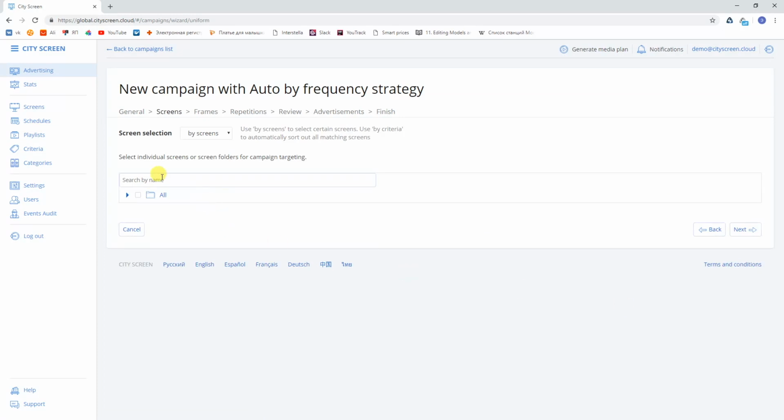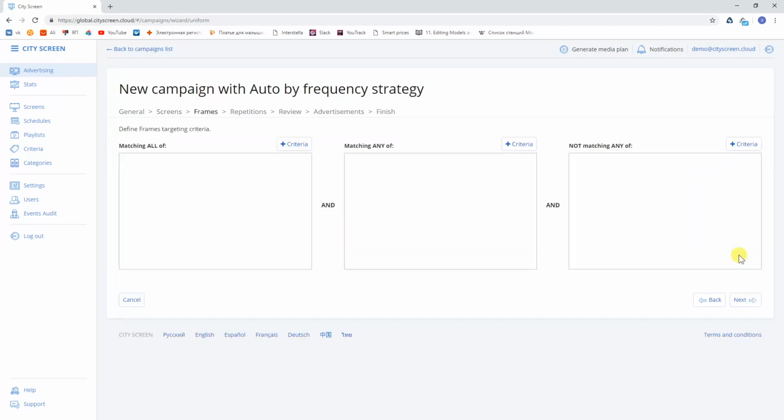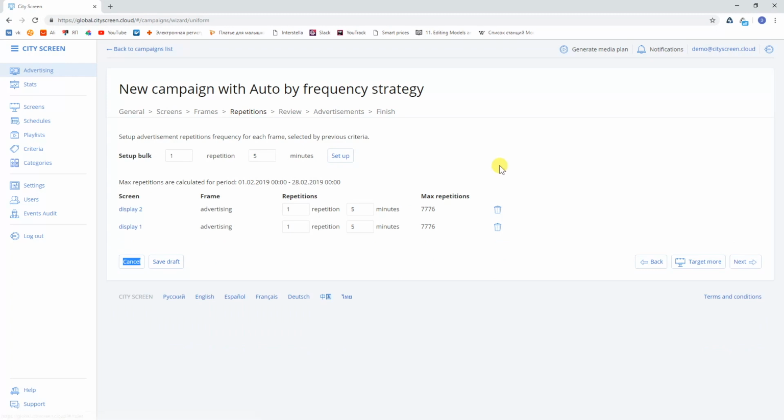Then we easily target this campaign to multiple screens. There are two ways to target a campaign to screens: ticking screens in the list or selecting multiple screens at once by their criteria. Then we define how often the ads from this campaign will appear on selected screens. So we set the frequency of repetitions.